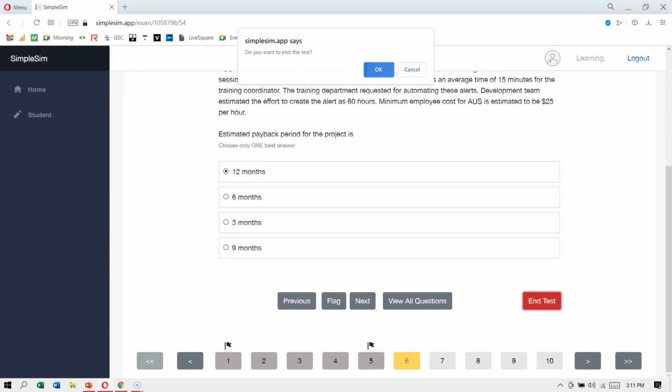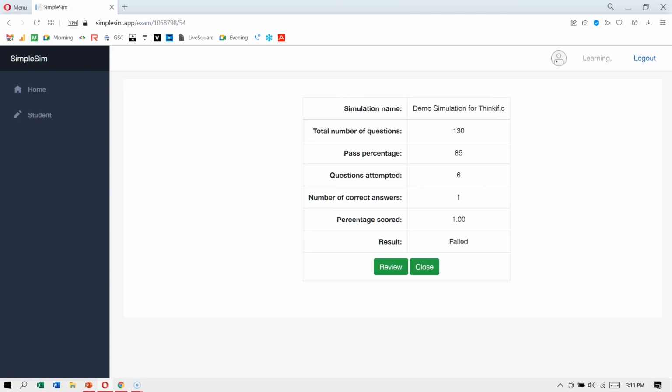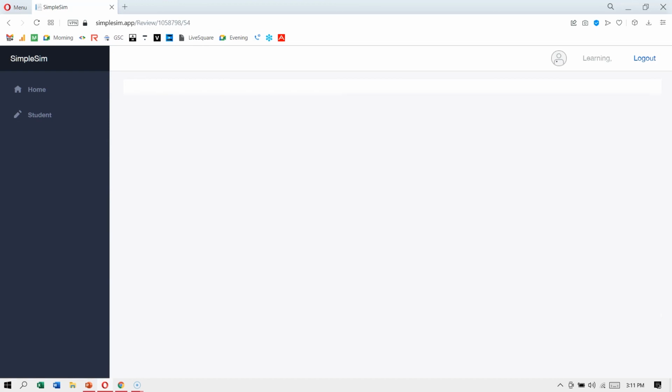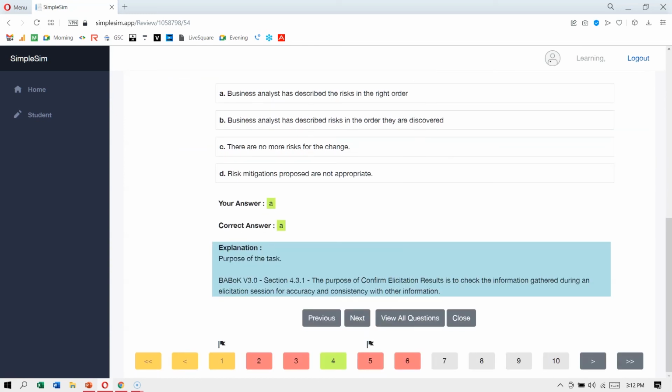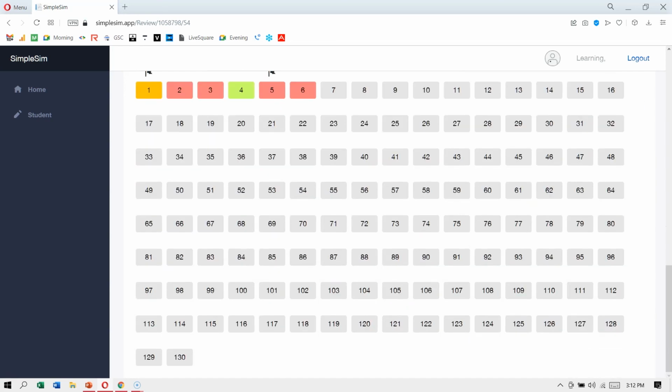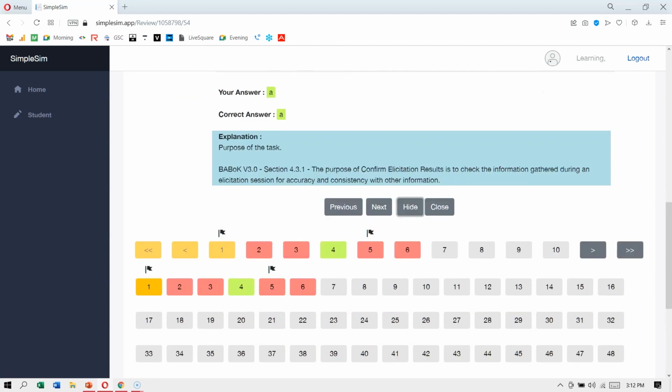It gives a warning. As you can see here, I have attempted 6 questions. I got 1 question right, and obviously I did not do well because it's just a dummy thing that I demoed to you. But there is also a mode called review mode, which is interesting for the student because in the review mode, they are able to see their answer, the correct answer, and the explanation for the question. Here also they can see how they have performed, which questions they attempted, which questions they got right, and which questions they did not get right. All this is color coded.